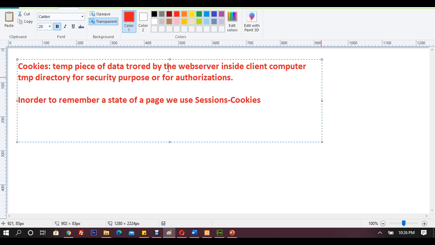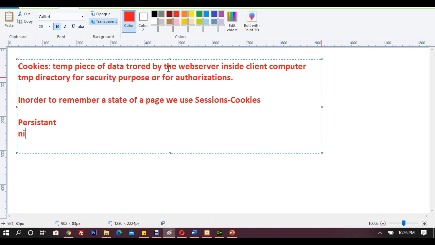There are two types of cookies: persistent and non-persistent. You are going to learn cookies in depth, in detail, when you start Enterprise Java. Enterprise Java is full of cookies, right? But yes, you have to understand that unless you allow cookies, no website will let you in.